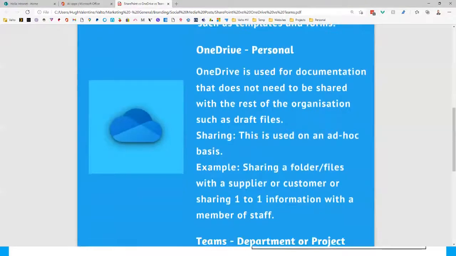We also have OneDrive. OneDrive is an ideal location for the user's personal information. You might have home directories at the moment that are on network drives, and you might be using that kind of area to store personal documentation. So as part of Microsoft 365, we look to use OneDrive, and that platform allows us to create a personal location for the user. And if they need to do some ad hoc sharing, we have a location there for sharing folders and files, for example, with a supplier or customer.